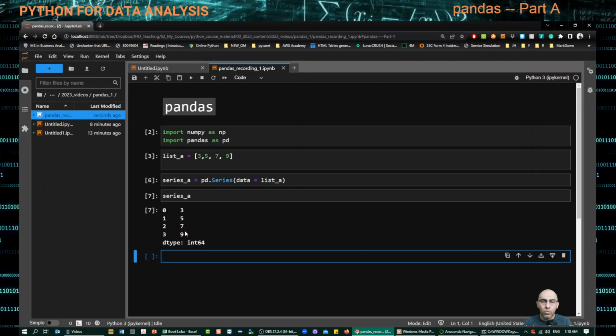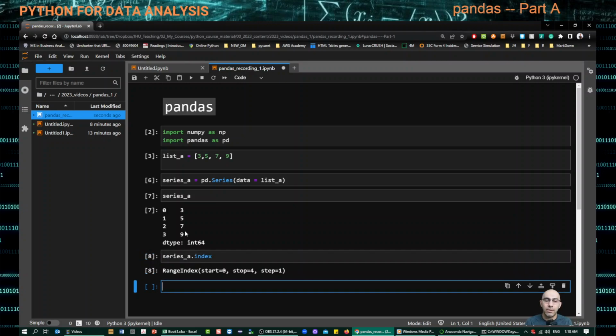Now, what can we do with a Series? Let's see, series_A, I can access its values. I can access its index, all right? It is going to say the index starts from 0 and stops at 4. Again, that stop is not included, so I have indexes of 0, 1, 2, and 3. Now this is just the beginning of our journey to pandas and Series. In the follow-up videos we are going to see what else we can do with Series.